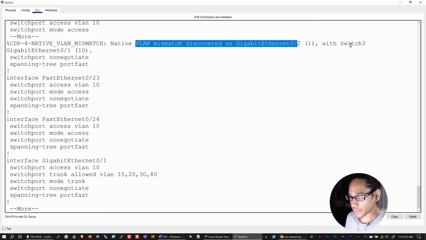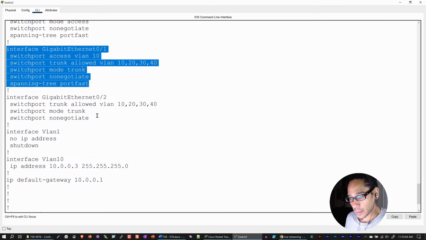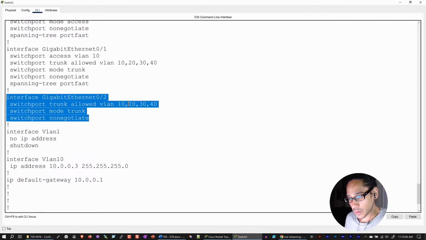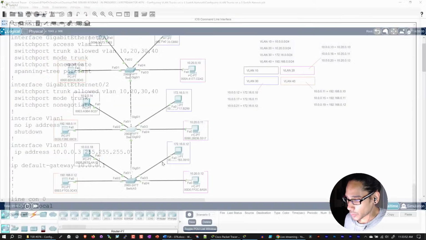And if we look at this right here, we got a VLAN mismatch discovered on 02 with switch 3 because we haven't configured switch 3, but we're going to be configuring switch 3 pretty soon. 01 is configured. 02 is configured. Awesome. All right. So everything is configured on switch 2.